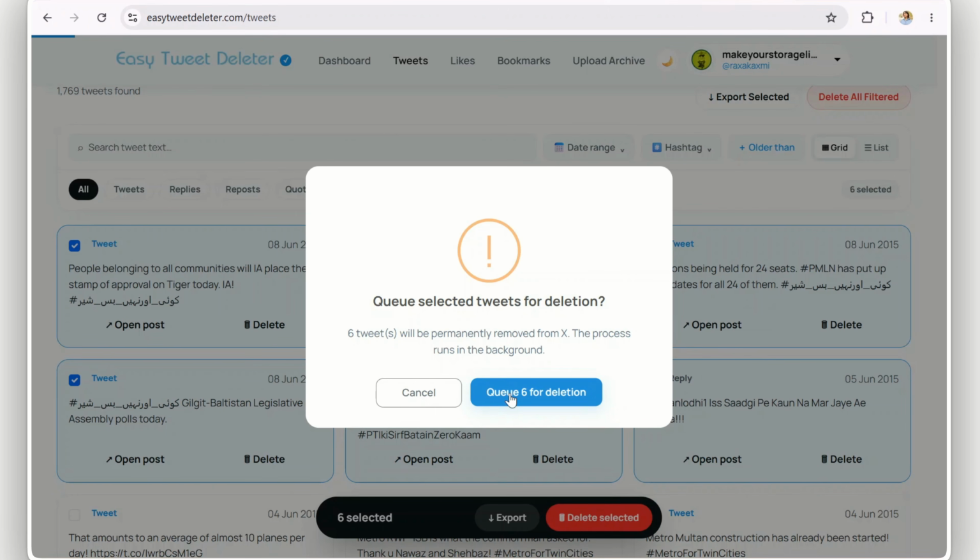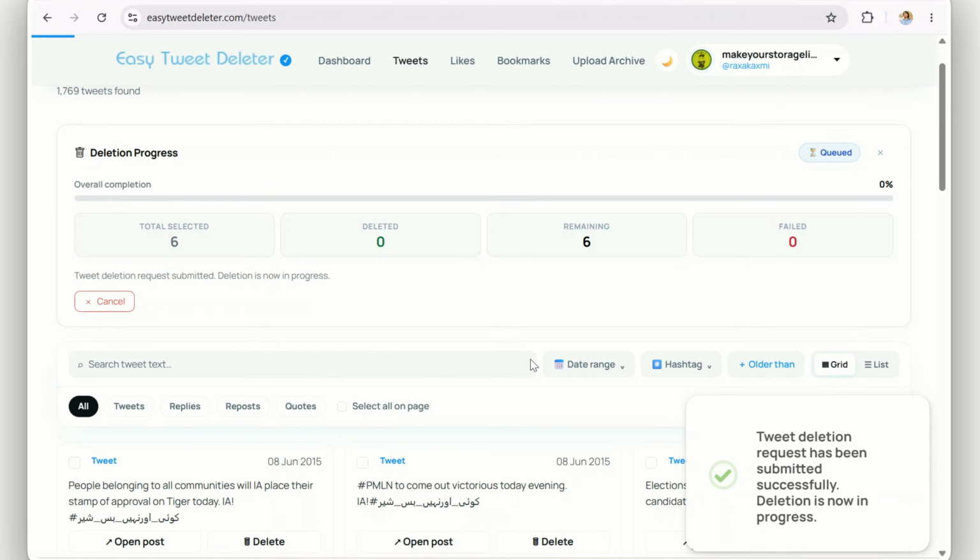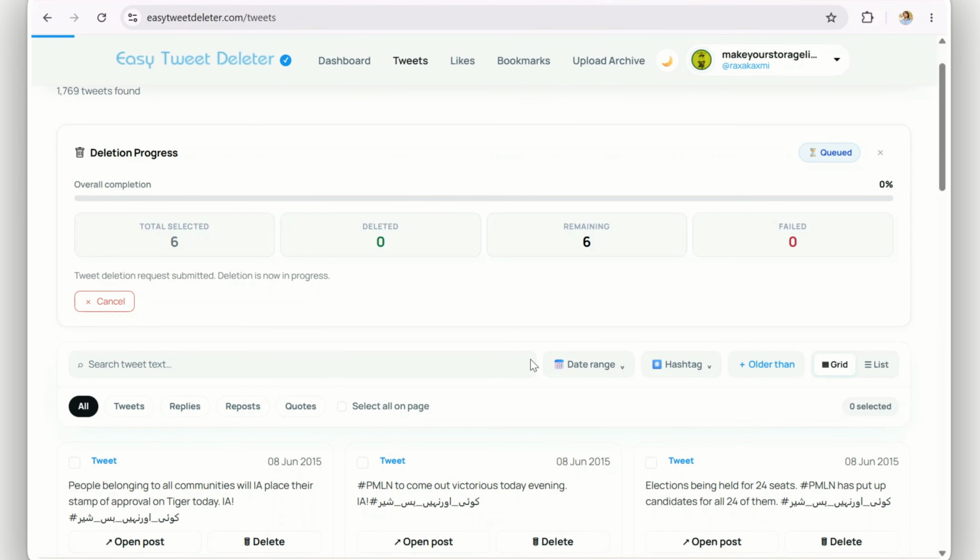Once you've reviewed your selection, choose the delete option and confirm the action, and that's it. Your selected tweets are removed without having to repeat the process over and over again.